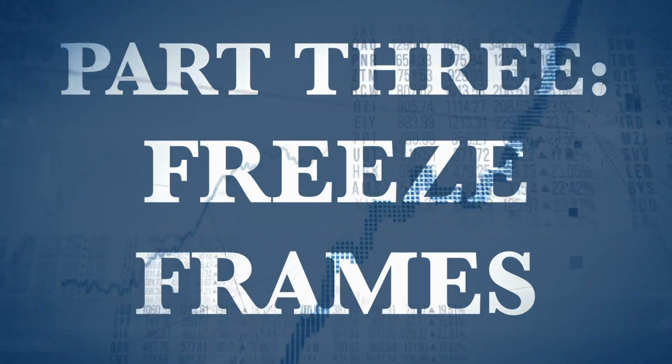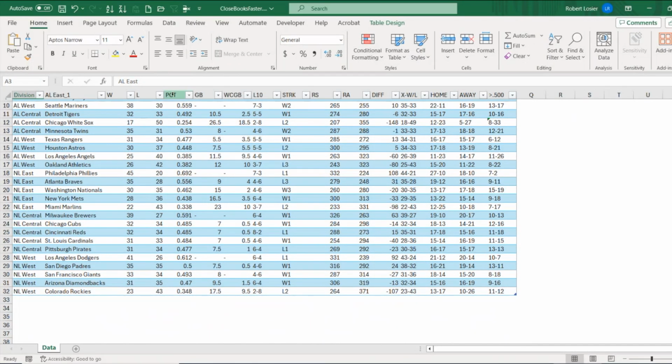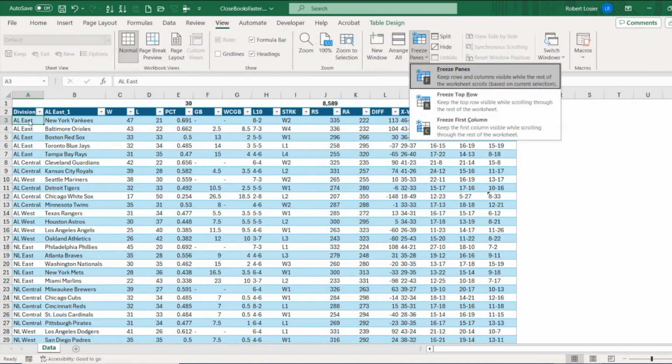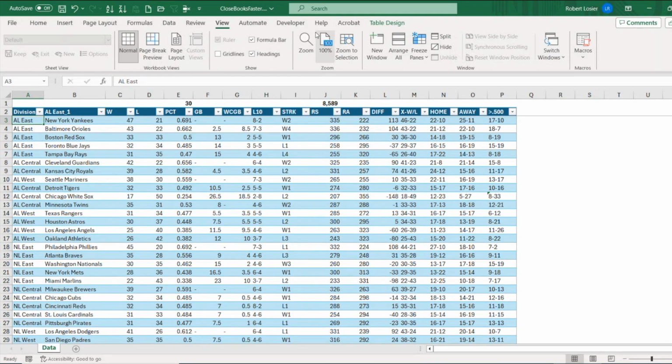3, freeze frames. If you notice, I still don't have my titles frozen. Luckily, because you're in a table, it defaults to do this. It puts the titles up there. I still want you to freeze frames. Why? Because when you're all the way out of the table, you still don't see what's at the top. So let's freeze frames. Okay, so we've done the table, we froze frames. Those are the 3 steps.